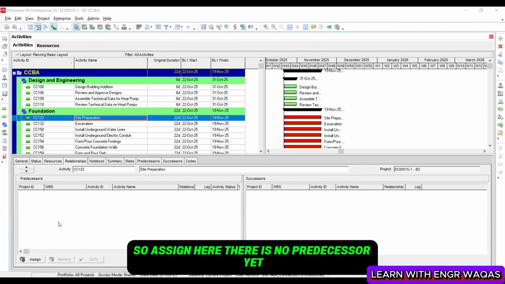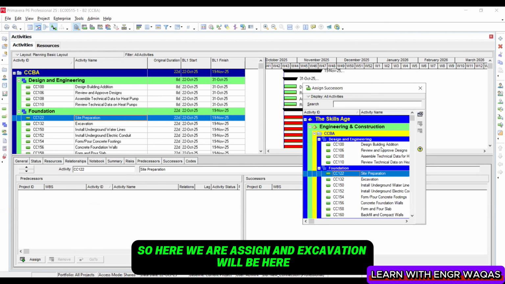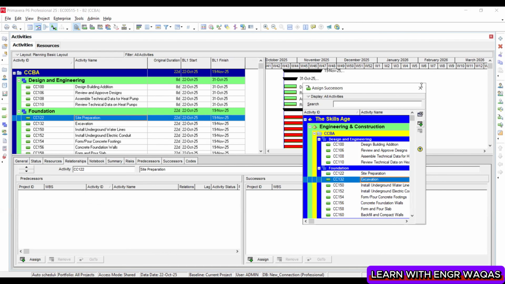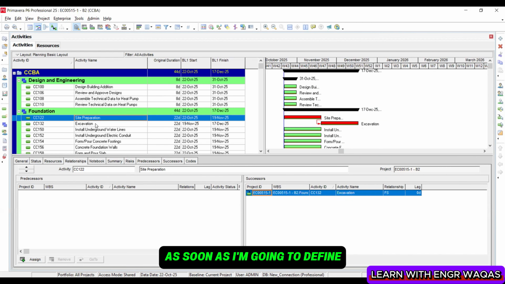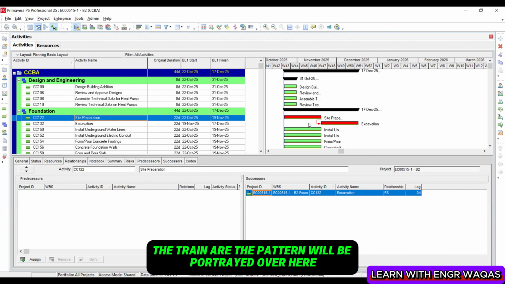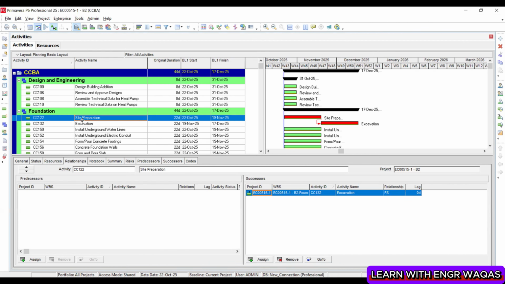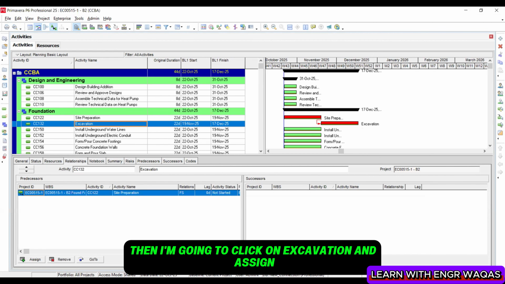So assign, here there is no predecessor yet. We will be coming back and we are going to assign. So here we are, assign, and excavation will be here, something like that. As soon as I define relationships among activities, the pattern will be portrayed over here on the other side of my bar chart. Then I'm going to click on excavation and assign.